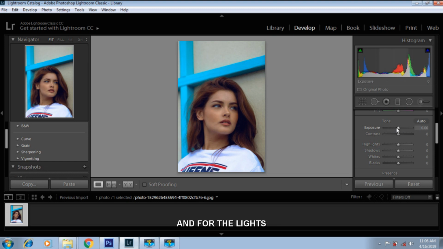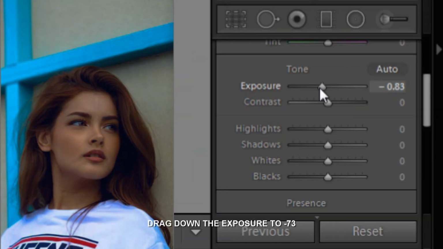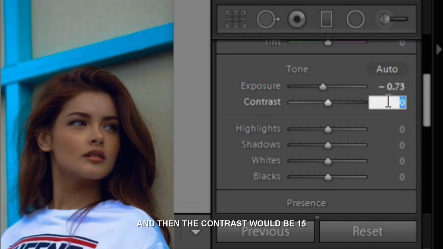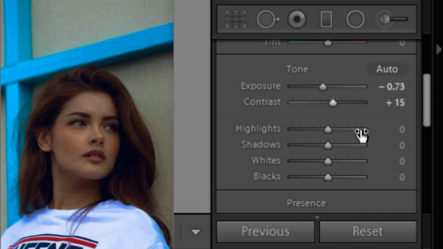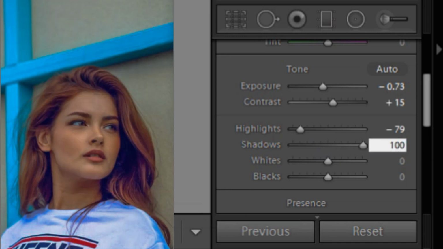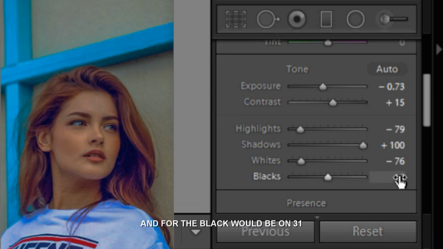And for the lights, drag down the exposure to -73. And then the contrast would be 15. Now for the highlights, set to -79. And the shadow would be on 100. Drag down the whites to -76. And for the black would be on 31.